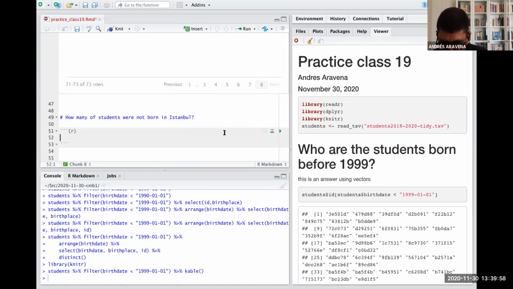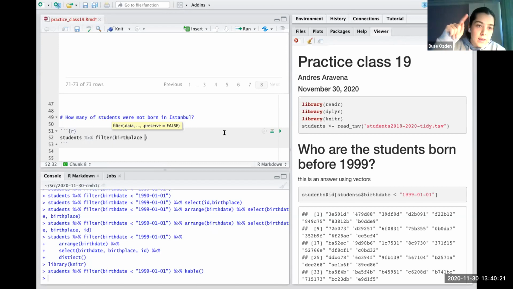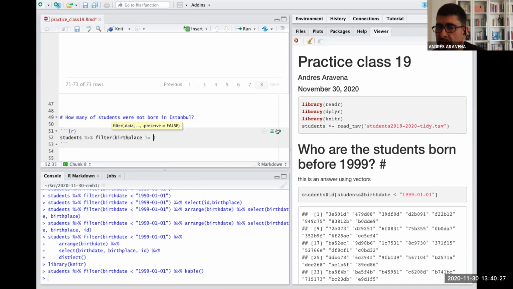So the basic idea: students, and then we put the condition, which is a filter. You care about the rows, and what is the row? The birthplace is, how do we say, not Istanbul? Exclamation point and equal sign. Yeah, that is not equal. The exclamation in general means not. And then we say, what do we say?